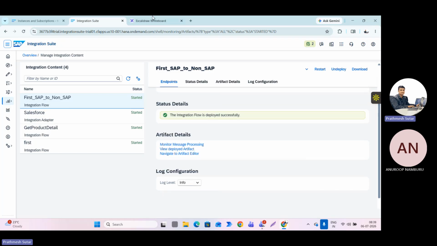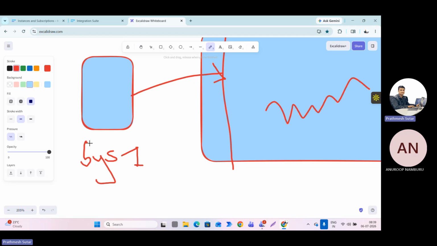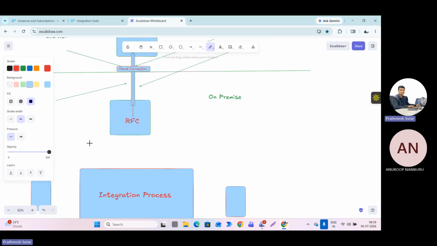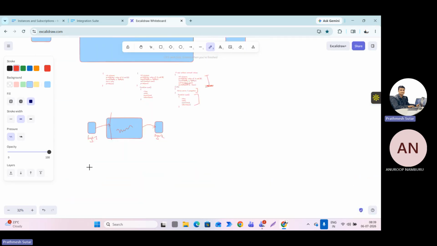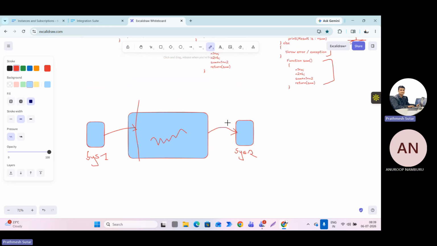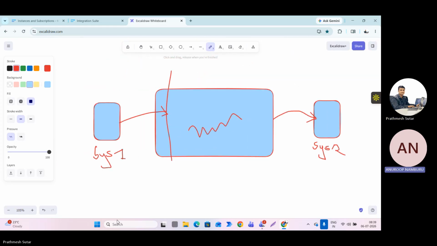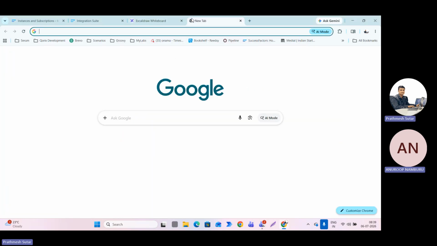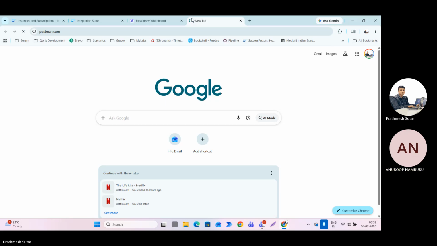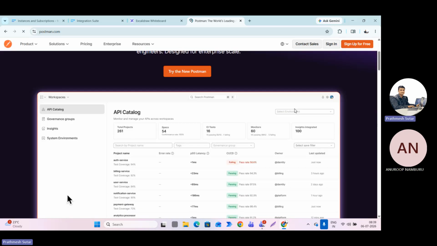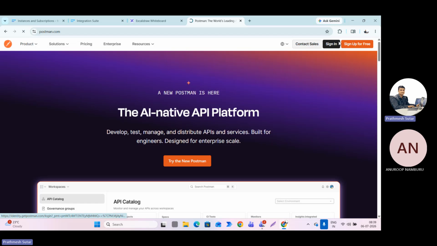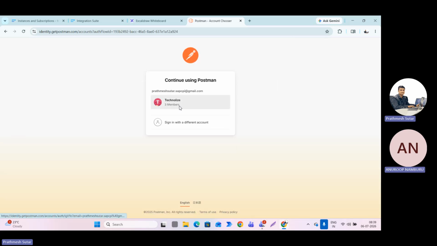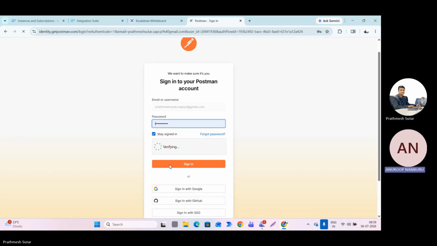For now, if we take the example that system one is a school management system, which we had before, sending data to this, and system two is the government, for example. I don't have access to system one at the moment, so there are mock systems available, which is Postman. For the sake of understanding, we'll consider Postman as our system one, which is going to consume that API.